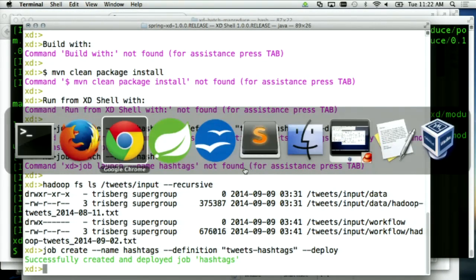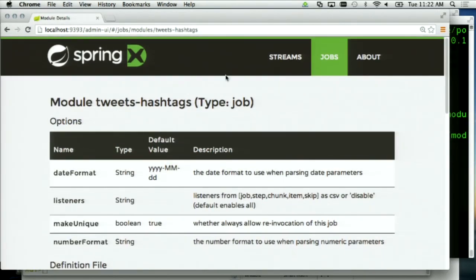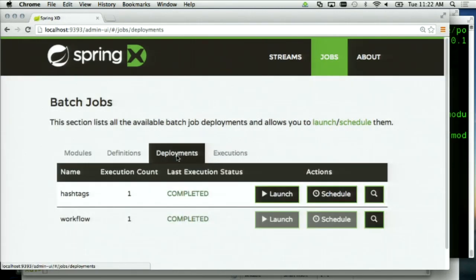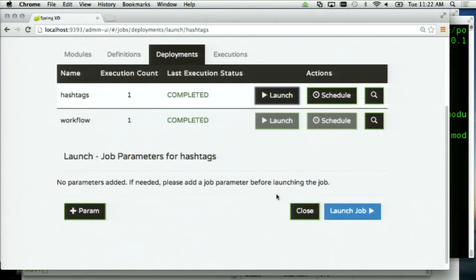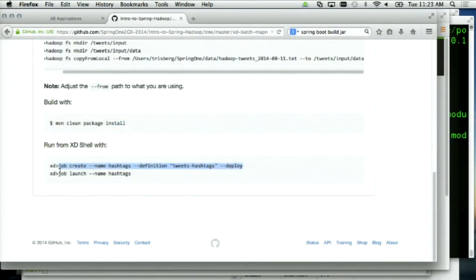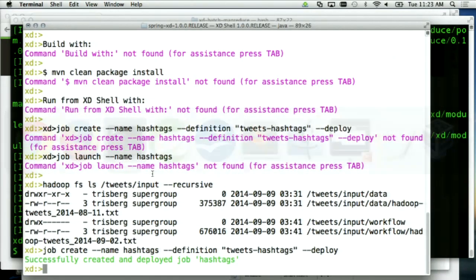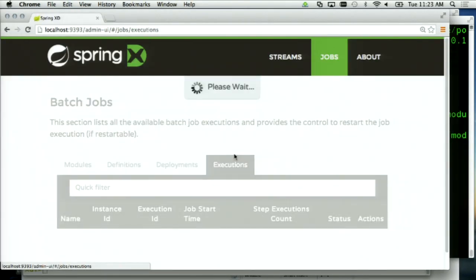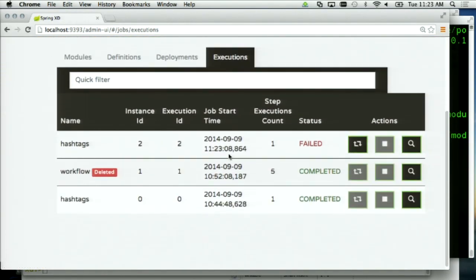So I created the job, so we should now see it under the deployments. There should be a job here. I can launch, this is from a previous run, the workflow one, but hashtags, so I can actually launch it from here, specifying the parameters, or I can launch it from the command line. Either way. And then we should see something executing here. It failed.